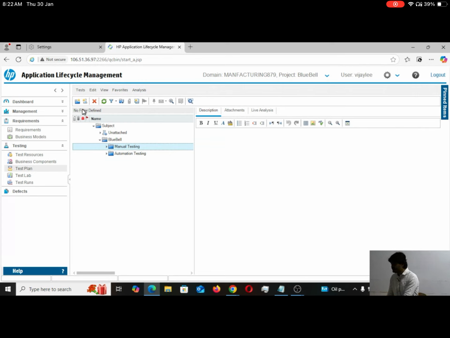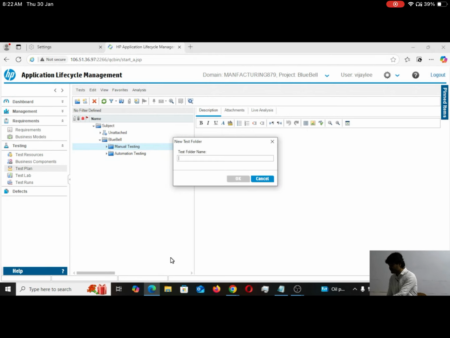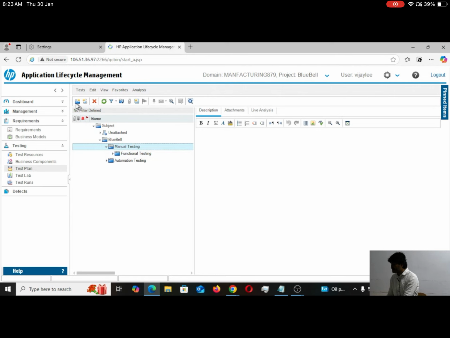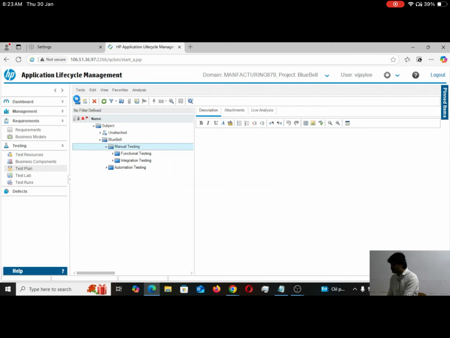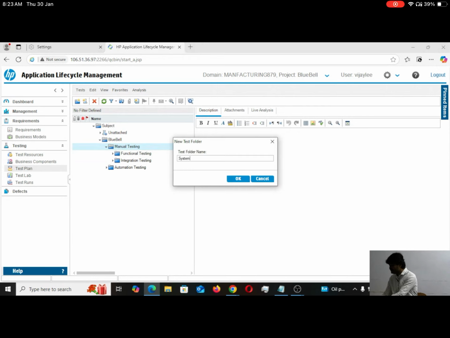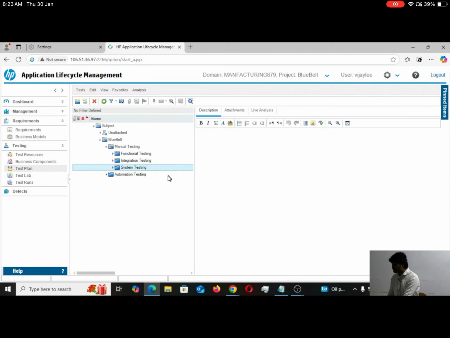As of now, I'll create three subfolders. For example, under manual testing, I'll create one subfolder by giving the name functional testing. Under manual testing, I'll create one more subfolder and name it integration testing. Under manual testing, I'll create one more subfolder. I'll give the name system testing, not testing. You can't test the ALM. Okay. You understood, all of you?